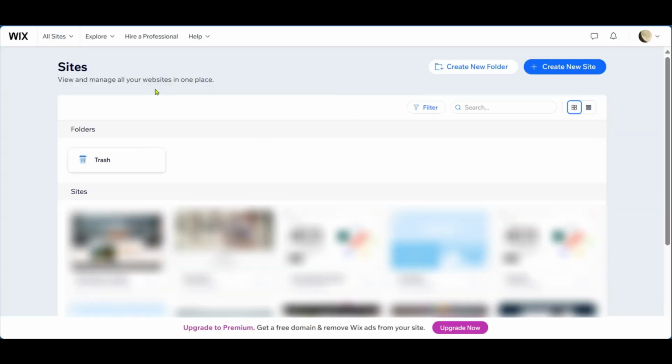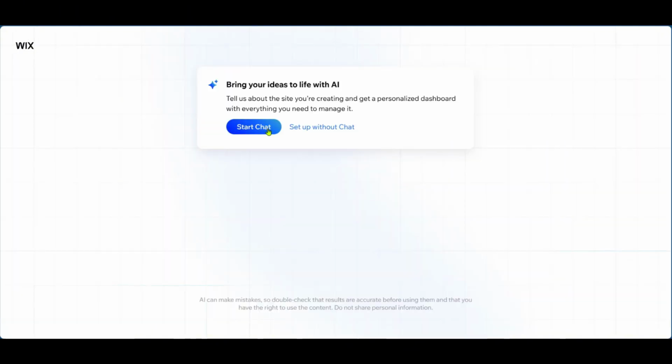And now we've been taken to this page where we're going to be clicking on Create New Site. Then on this page, you'll have two options. You can start chat. Also, you have the option to set up without chat. We're going to click Set up without chat.